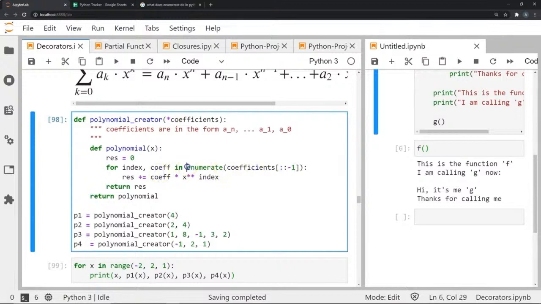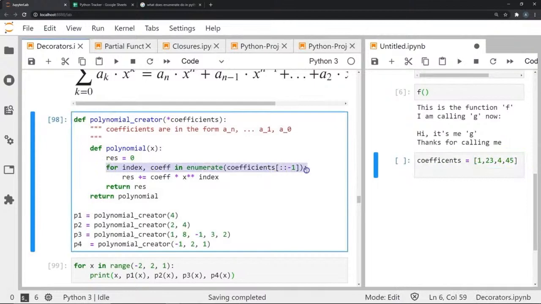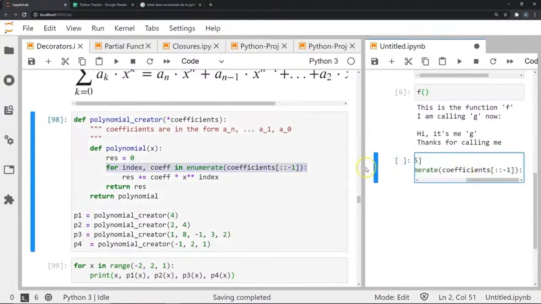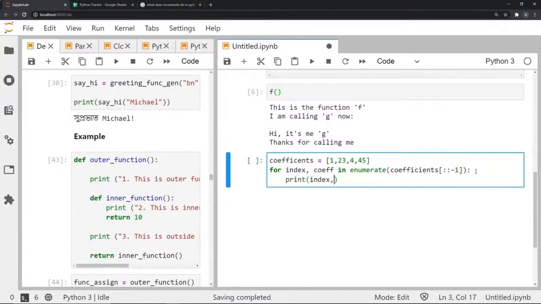And what this enumerate function will do is, it will assign an index to each of the values in coefficients. So for example, I can just show you over here what this means. If I created an array called, say, coefficients with some random values over here, right? Now if I perform this line, let's see what happens when we do a for loop. Let's see what values we get for index when we execute this line.